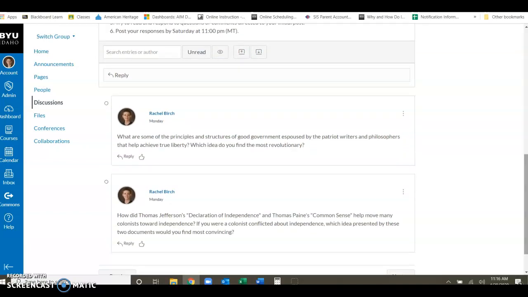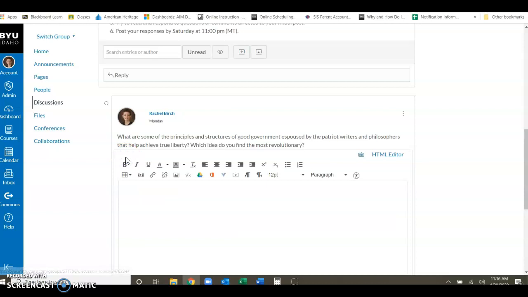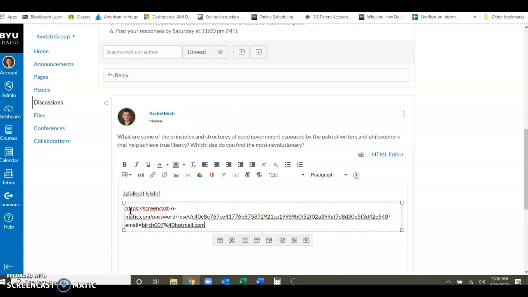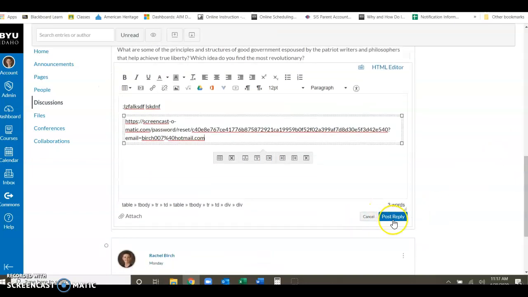And then you'll see these two threads. There's the first question and the second question. The easiest thing to do is just to click on reply and then either write in your brilliance or just copy and paste it in there. Okay, so that's all you have to do. And then, of course, click post reply.